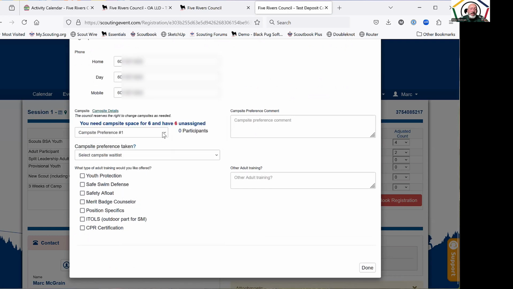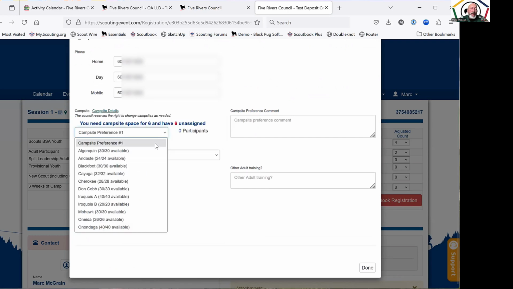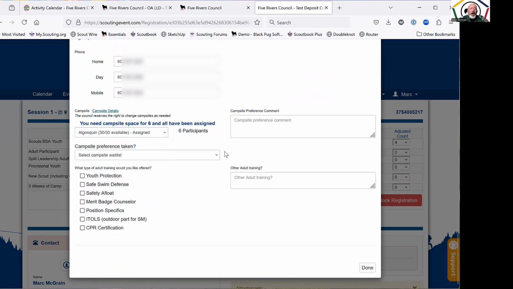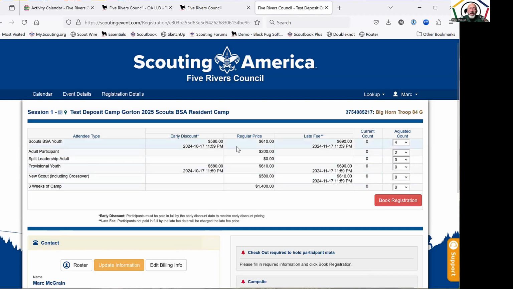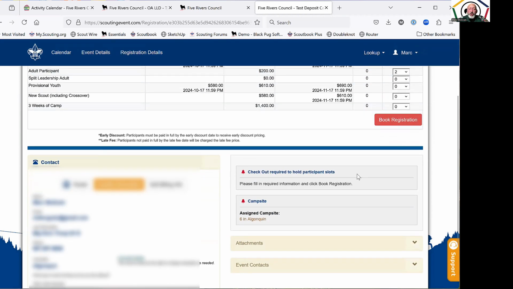So campsite preferences. Since we ask for it, it'll come out, tell me what's available, how many spots are available, and I'm just going to pick the very first one. And then if for some reason I don't get that, what else would I be happy with? And I'll select that. Any comments I want to make, they're asking some questions in here about trainings, but I'm not going to answer any of those right now. So click done. Now, again, it's deposit phase, so it's just asking, at the beginning I said 4 and 2. Is that what I want? Okay. And then I can go on to book registration.